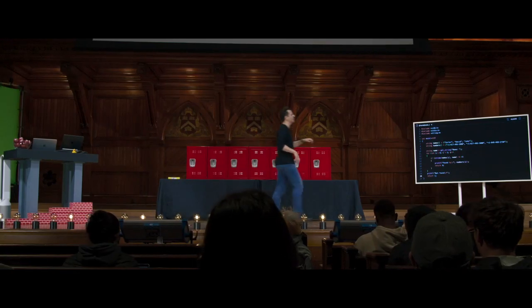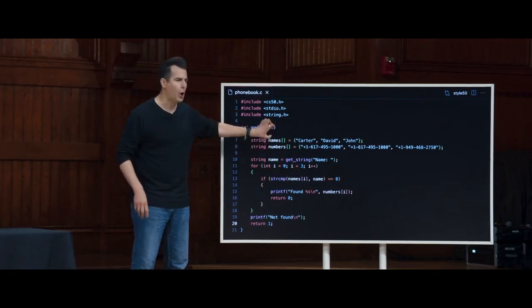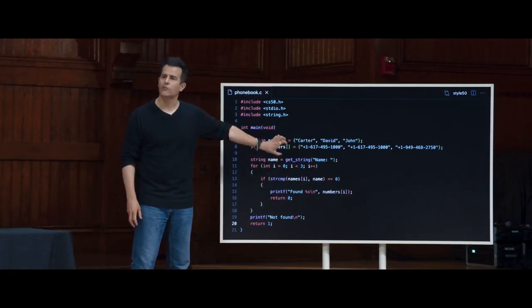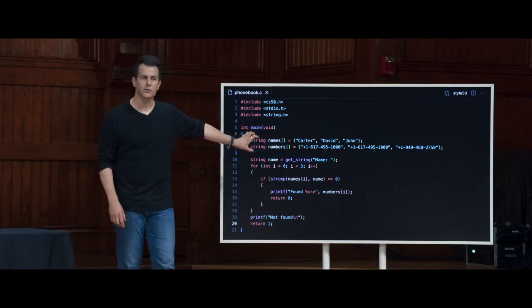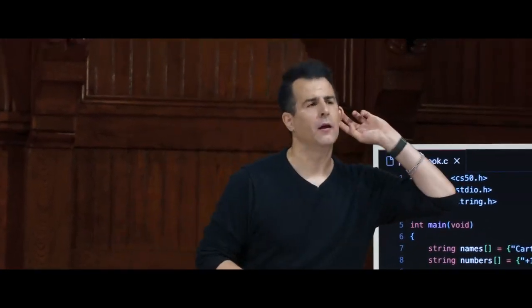But now we've actually implemented the idea of like a proper phone book. But does any aspect of the design of this code, even if you've never programmed before CS50, does anything rub you wrong about how we're storing our data? The phone book itself, these names and numbers. Does anything rub you the wrong way? Yeah, back.